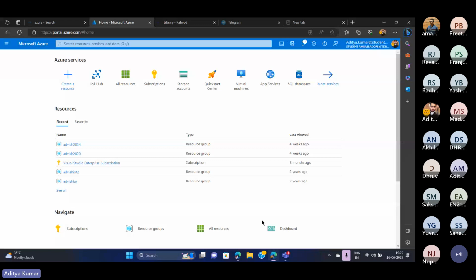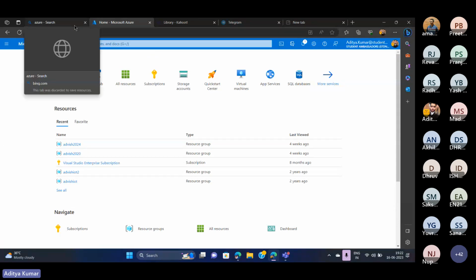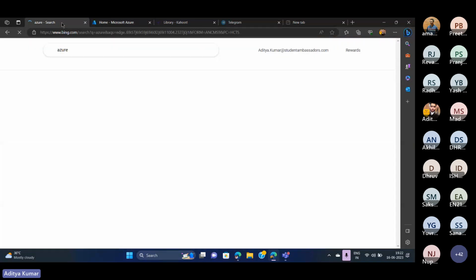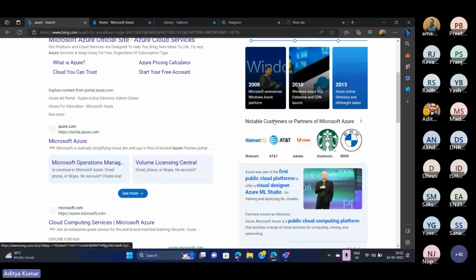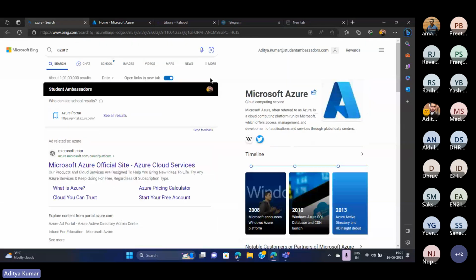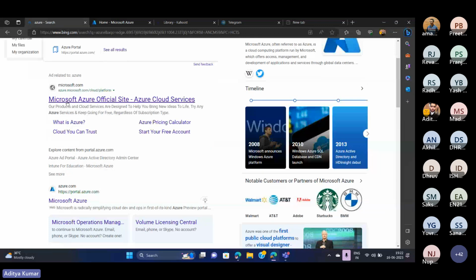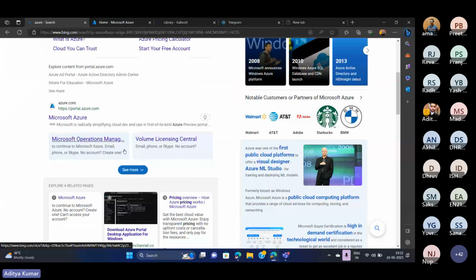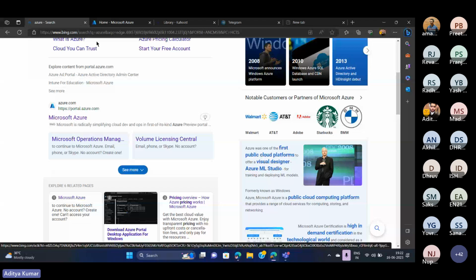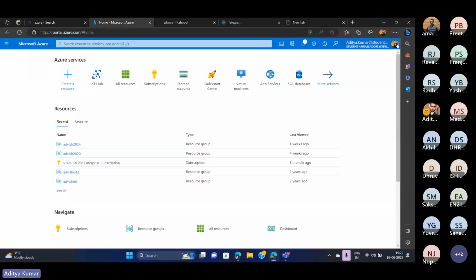So what you have to do in the demo part? You all know about the Microsoft Azure portal. If you do not know about it, just go to your favorite browser and search for Azure. This is sponsored, so you do not have to click this. Just go to portal.azure.com and click on Microsoft Azure. You will go to this website and log in with your Microsoft credentials.